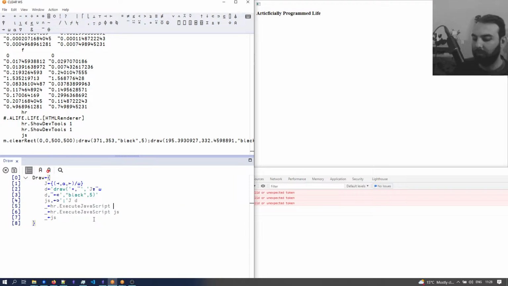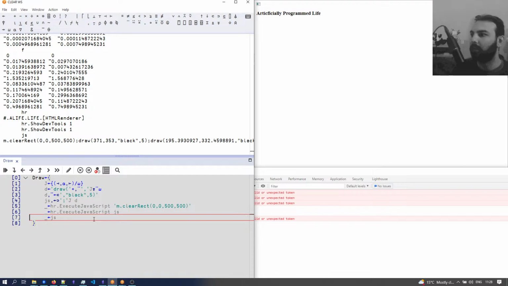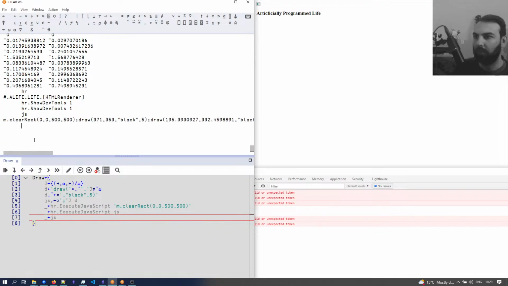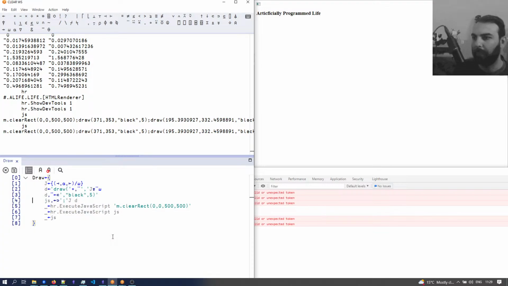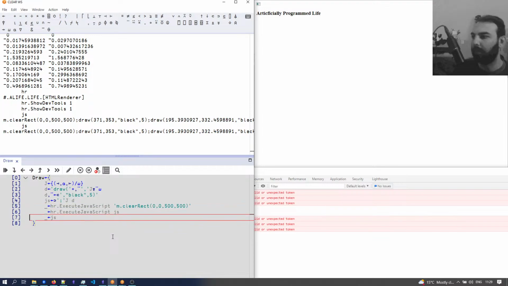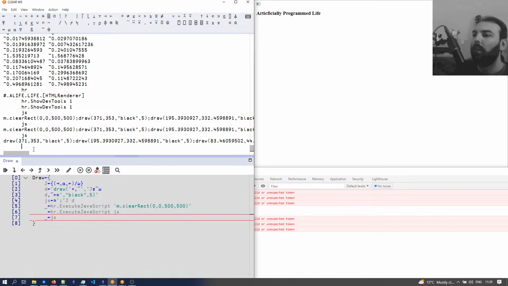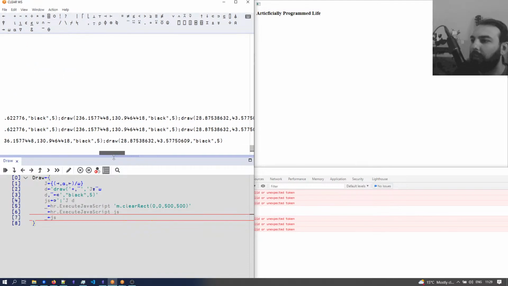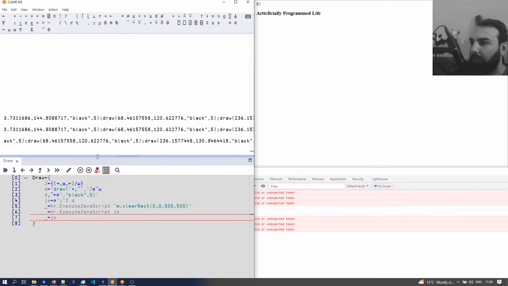Execute JavaScript m.clear rect 0.500. Oh, this is wrong? Why does it still have that? It doesn't like these numbers.